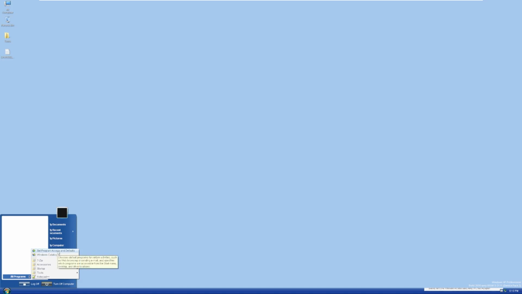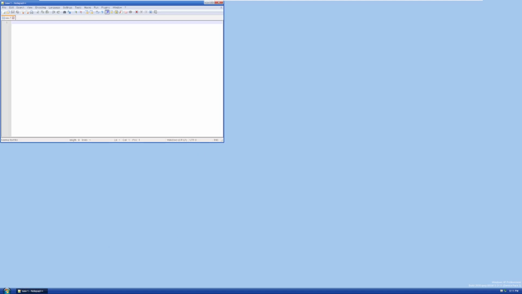Set program access and defaults, Windows catalog, 7-zip, accessories, volume control, Command Prompt, Notepad, Paint, Windows Explorer. Nothing in startup. Tools, very basic tools, and Notepad++. Not really sure why Notepad++ was needed here, but it's there. And that's all that's on the operating system.